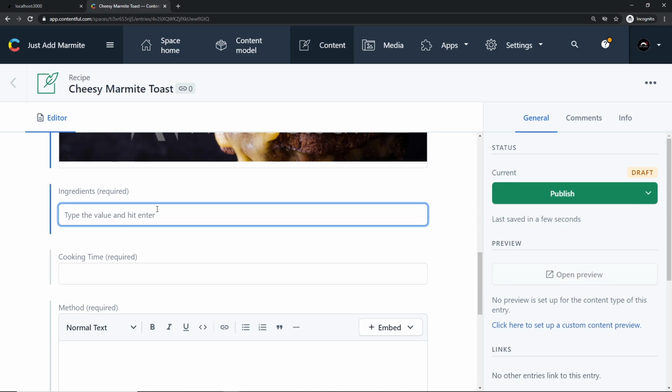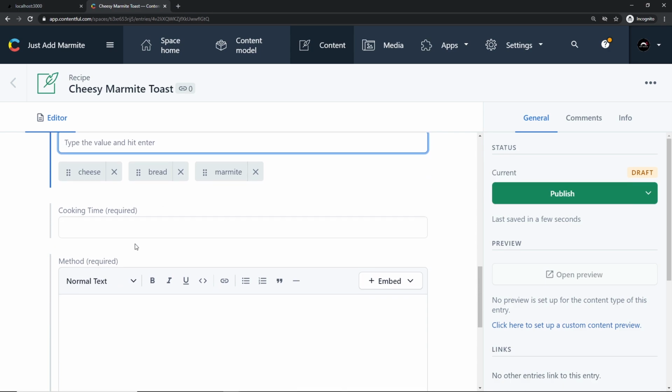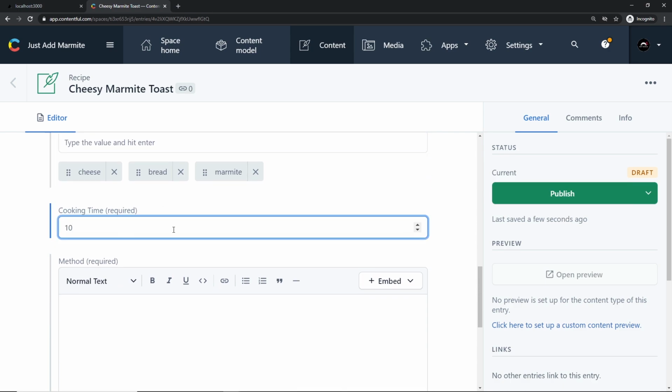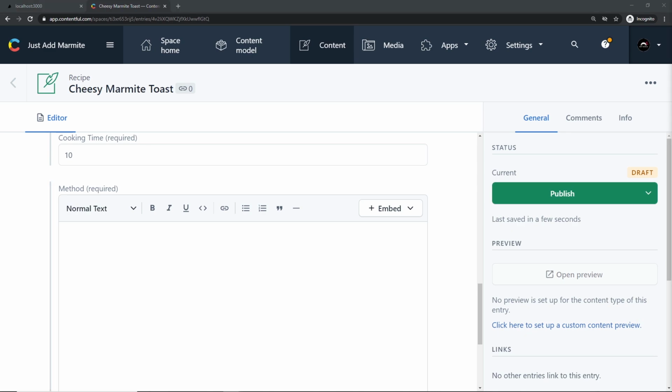So the ingredients for this are going to be cheese, press enter, it adds it. Then it's going to be bread. Then it's going to be Marmite, like so. All right, so cooking time, let's just say 10 minutes. And then for the method, I just want to add in a load of lorem ipsum. So I'm just going to paste this in right here.